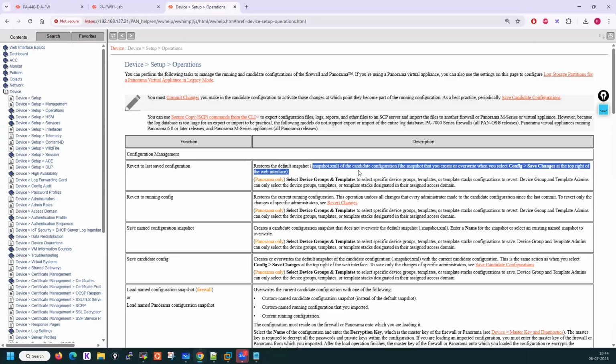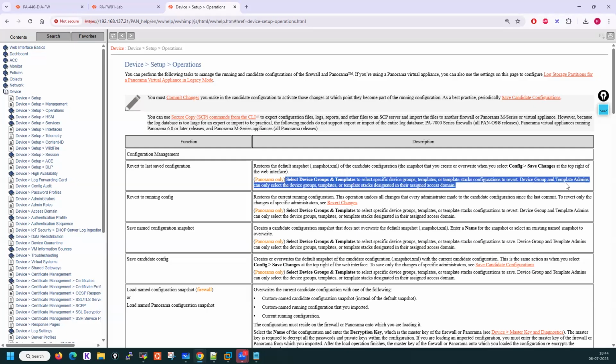Restore the default snapshot of the candidate configuration, the snapshot that you create, overridden when you select config save changes at the top right of the interface. In case of Panorama, select device and template to select a specific device and template. So this you don't need to know. Okay. I will come to that particular discussion of two people doing it at the same time. There is a catch actually, which I wanted to tell you.